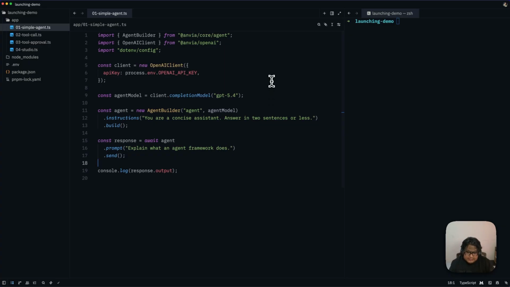Here is the easiest example I can show you. Anvia is designed to be explicit, so everything you see here is very explicit and we can see what's happening. We have the agent builder from the core package, and we are importing the OpenAI client from OpenAI, and currently we support OpenAI, Anthropic, Mistral, and Gemini. You can use OpenAI-like or OpenAI-compatible providers within the OpenAI client, or you can also use the Anthropic-compatible client for providers that use Anthropic.